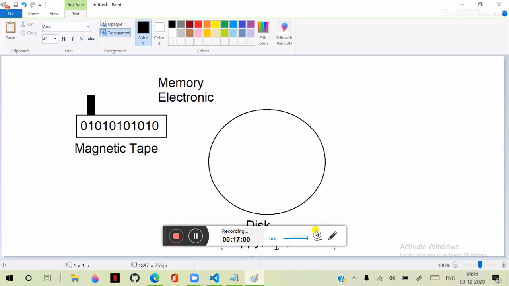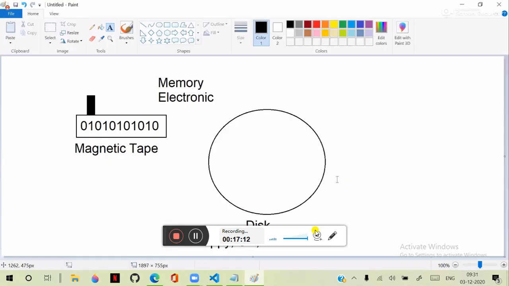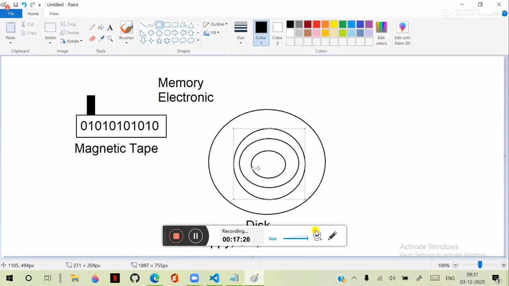So we started using these type of devices, disks. Now when we started using these disks, the problem is that in the disk, data is stored in tracks and sectors. You know it? Tracks and sectors.